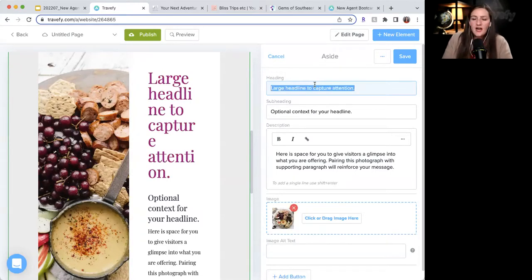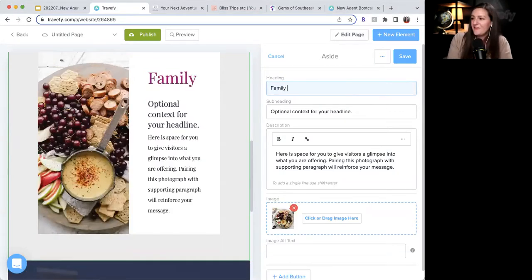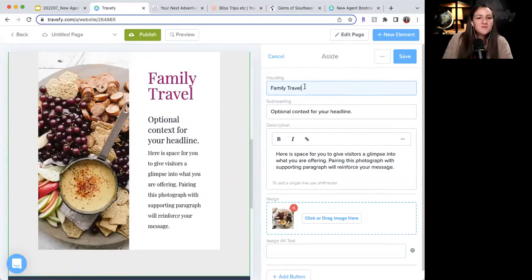So I'm going to go ahead and in this heading, I'm going to put family travel. I'm just going to keep it really general and simple. For my subheading, and again, you don't have to use a subheading, but I want to say, you know, make memories to last forever. Just really want to tug at their heartstrings there.